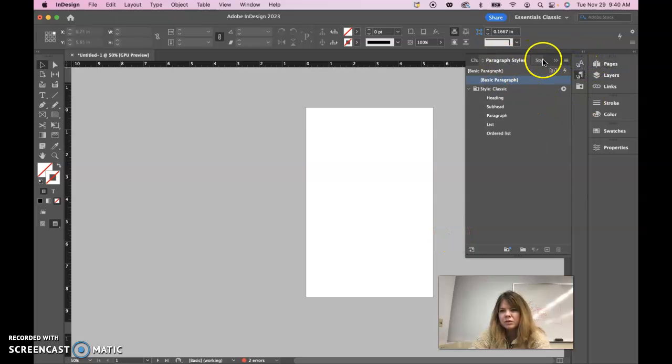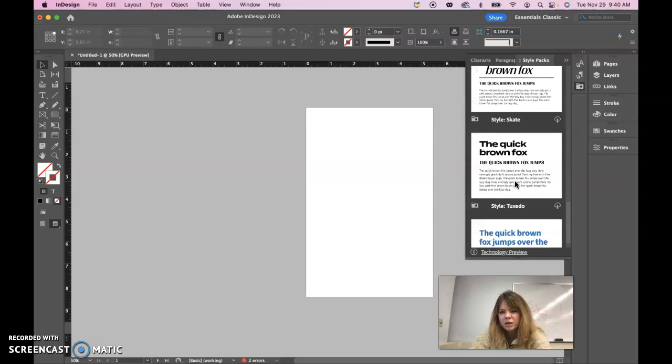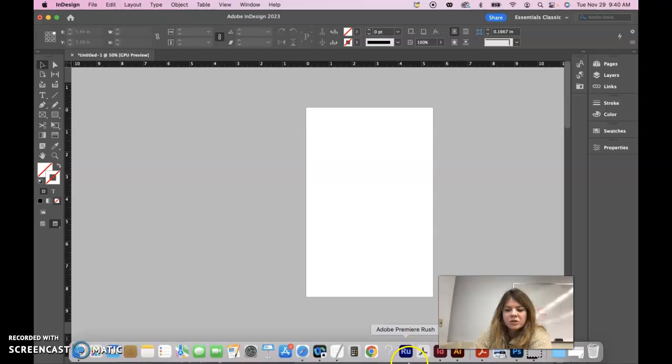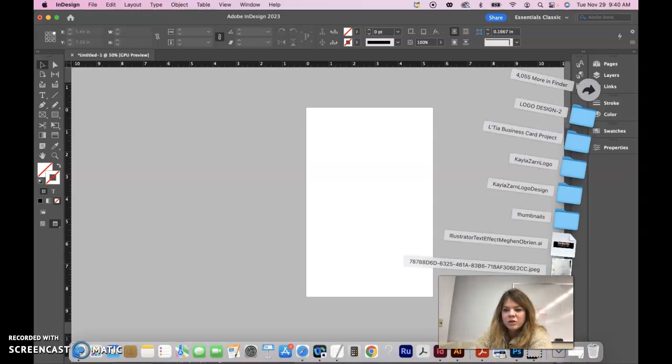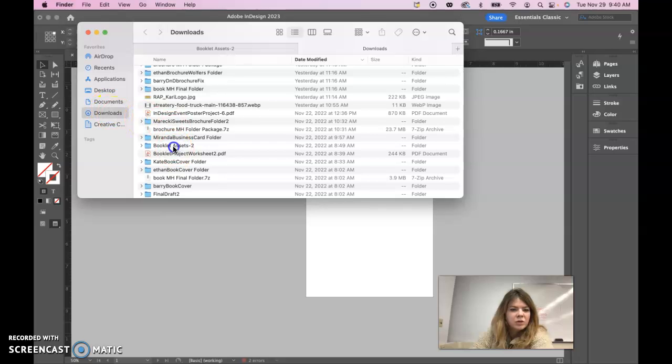Okay, so let's go back to style packs. The one I used before worked for me, and I think it was this one, Tuxedo. So maybe we'll try that paragraph style. I'm not going to adjust the sizes, but you will probably have to adjust the sizes, because in order to get all this stuff to fit, the sizing is going to have to be adjusted because there's quite a bit of text. So if we go in here, I need to find the booklet assets.